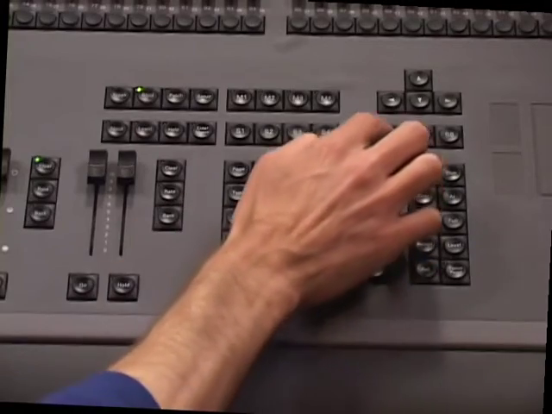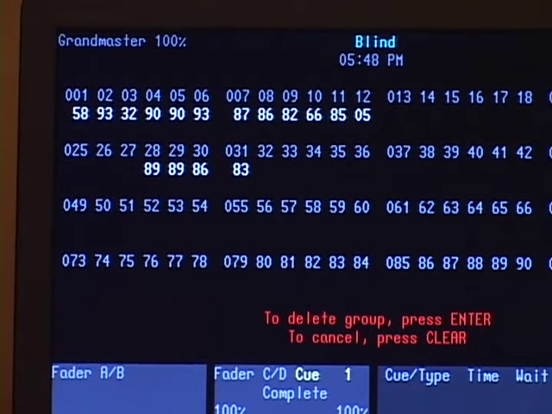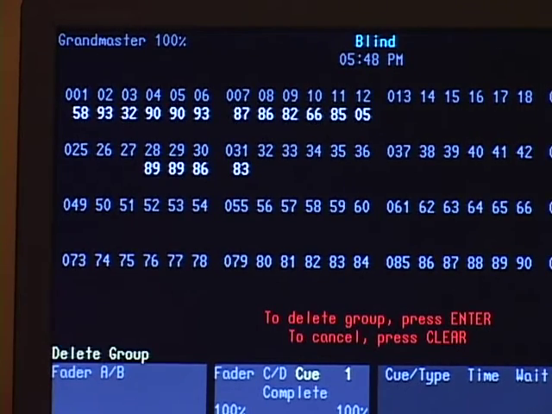If I hit soft key 6, my command prompt is going to change to say to delete the group, press enter, and I have a flashing delete group that's telling me that I'm about to do something that maybe I don't want to do. So I have to be absolutely sure I want to do this. But I am, so I'm going to hit enter.